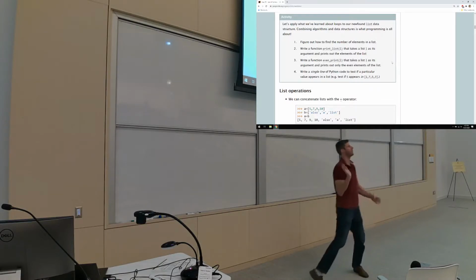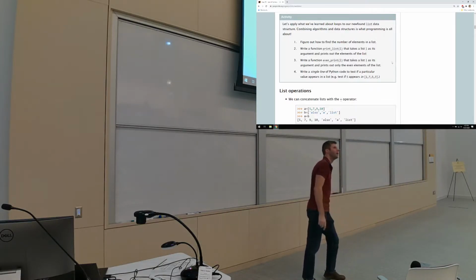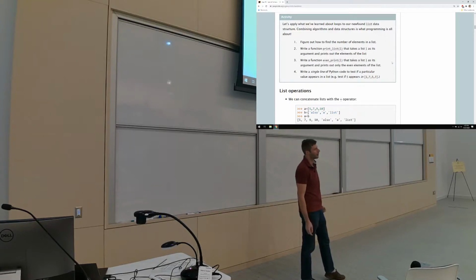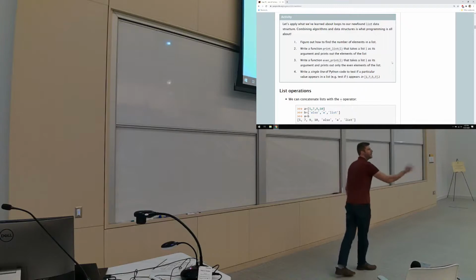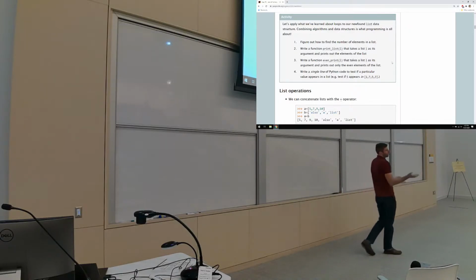So if we have a list of size 1 billion, and the thing we're looking for is at the very beginning, in index 0, how many times is that loop going to run if we're looking for the thing at location 0? Somebody yell it.